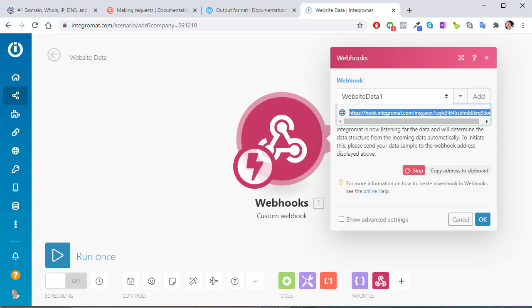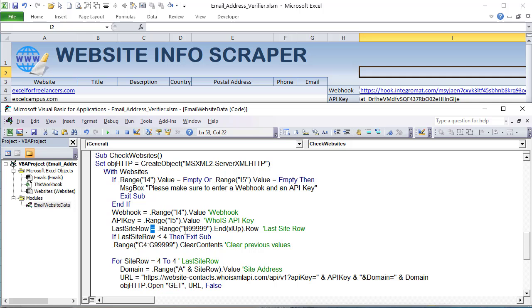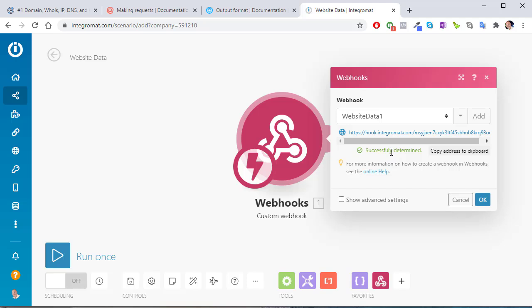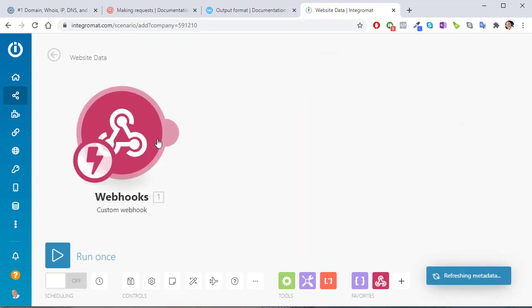Okay, now let's go back in here and wait for it to see if it gets some information. But I do need to make an update here. Last site row can't be based on B. It's got to be based on A, right? A here. A, that's fine. Okay, so continuing on, let's go ahead and run this and see where we go. Okay, so now you see it's successfully determined here. Okay, so we can click OK. Now we can continue on.